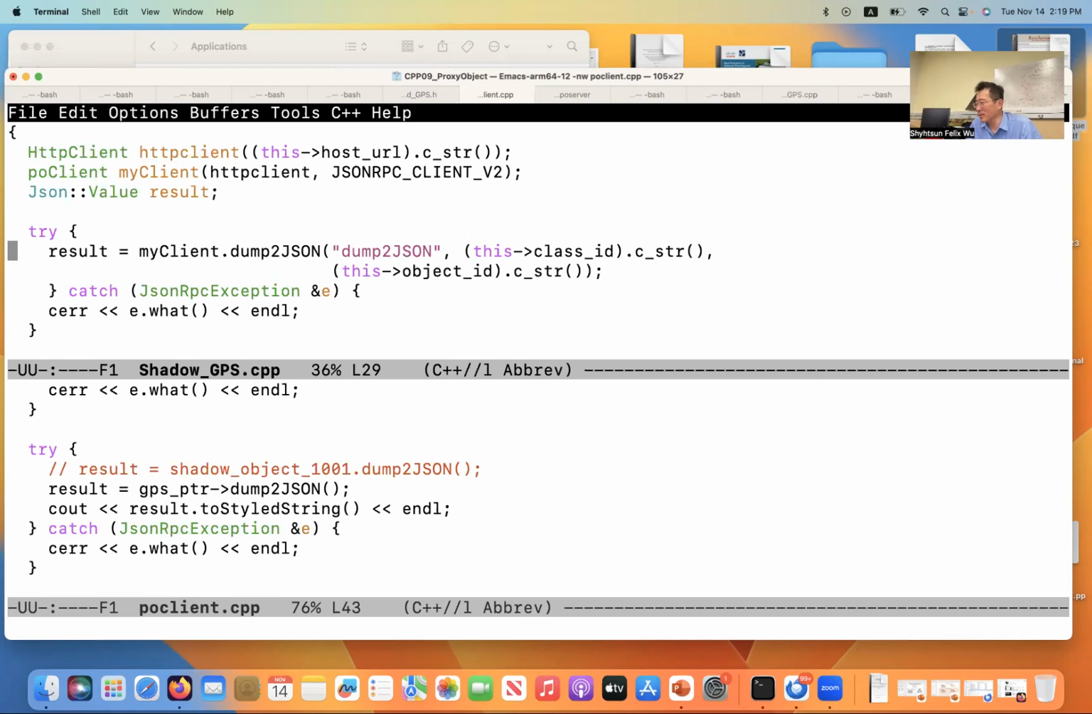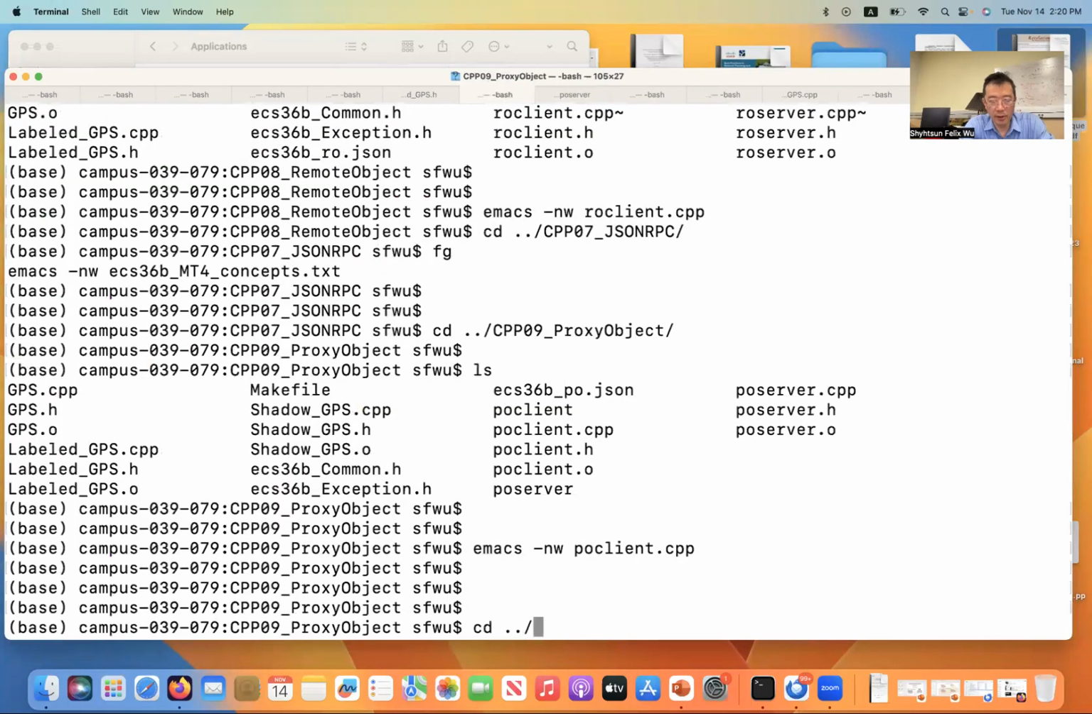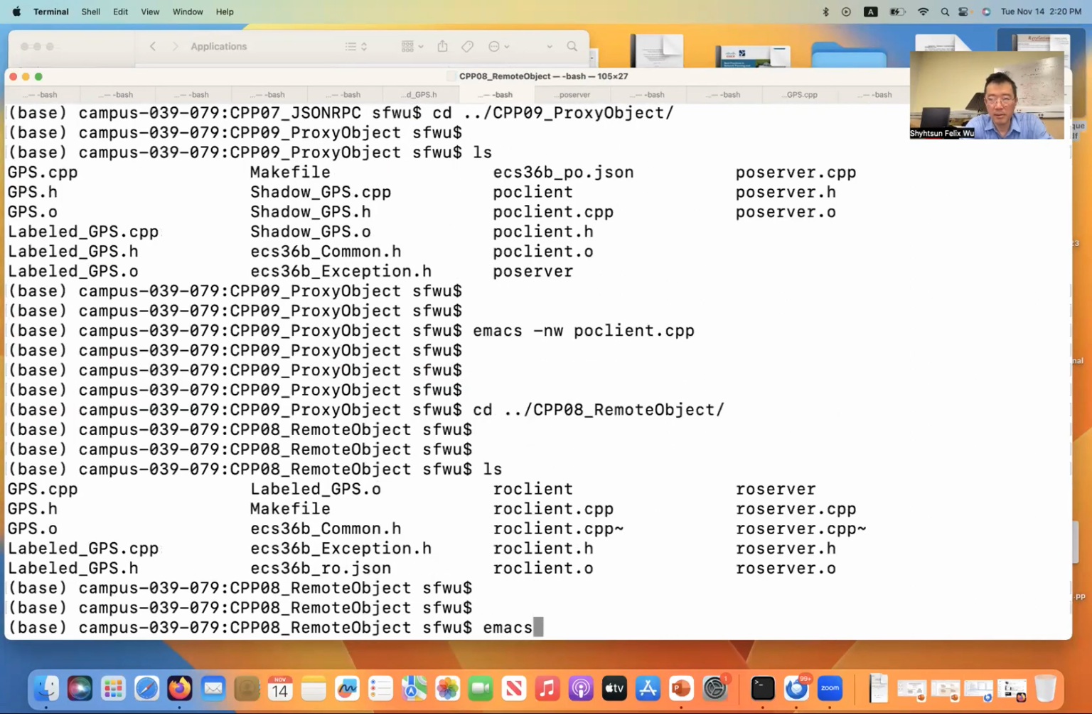I had a question. Sure. For the JSON RPC, like the server creation, the RO server.cpp, is that generated by JSON RPC, or is it only the .h file? Only the .h file. So this all has to be filled in by ourselves. That's correct, that's a good question. Let's go to CPP08. You're talking about CPP08, right? Yeah, but it's the same in all of them.